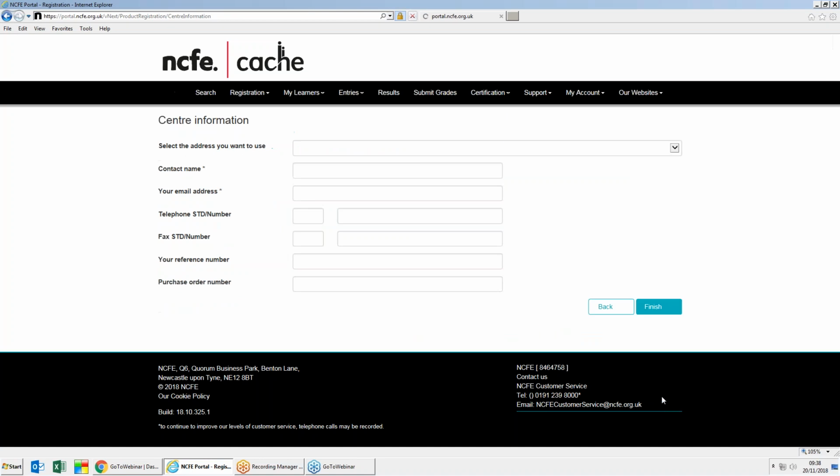So this next screen is Center Information. So this screen shows an overview of your contact information, and also it's where you'll put any reference number or purchase order number that you want against the registrations. If you don't have one, just leave the section blank, that's absolutely fine. Please make sure that your contact information is correct and that the address you select is the one where the exam is going to take place.